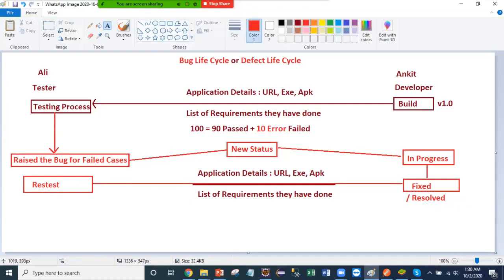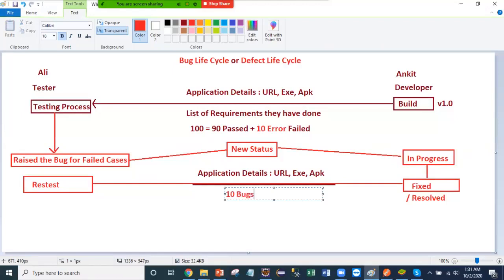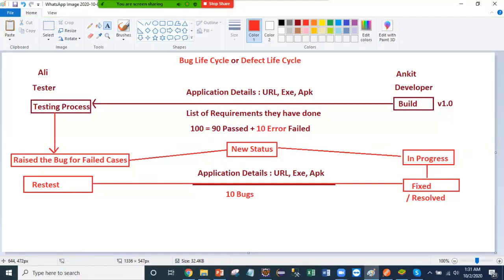Wait, so why did you move the application details URL from the top to the bottom of the space? Because, see, over here they have 10 bugs, so they fix the bugs, right? So now the application files get updated. The new code gets changed, a new application gets developed. There are some changes. So now they will give the application, and not the list of the requirements. They will give the 10 bugs raised by the tester. They already gave the requirement, so they will get the updated build and the 10 bugs for the tester to retest it, right? So now the tester is retesting. You got my point?